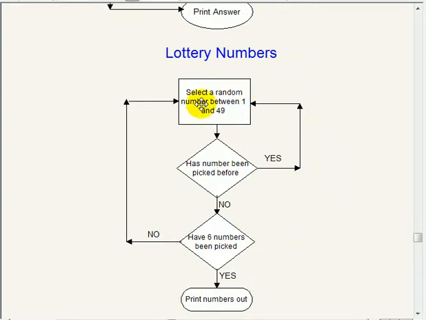So first of all, we're selecting a random number between 1 and 49, because that's what the UK lottery numbers are based on, 1 to 49. Obviously it would change depending on your country. And then when it's picked a random number, we're asking, has the number been picked before? If it has, then we go back and pick another one, because we can't have two numbers the same. We can't have 1 and 1, for instance, or 12 and 12, or whatever it may be.